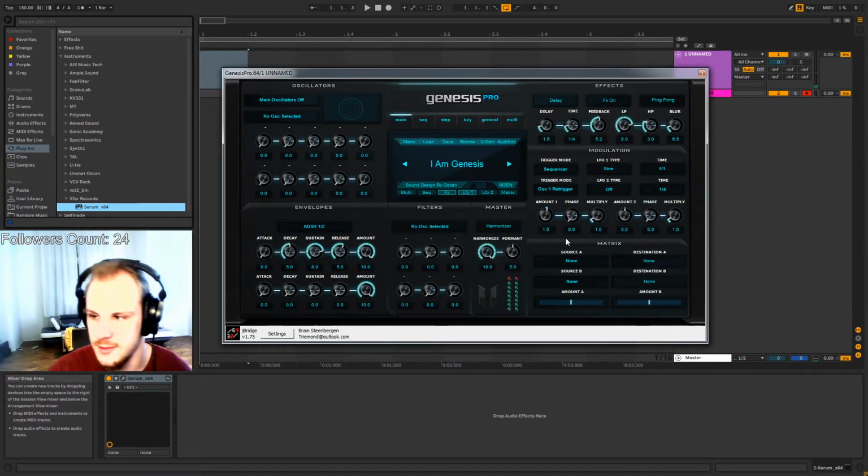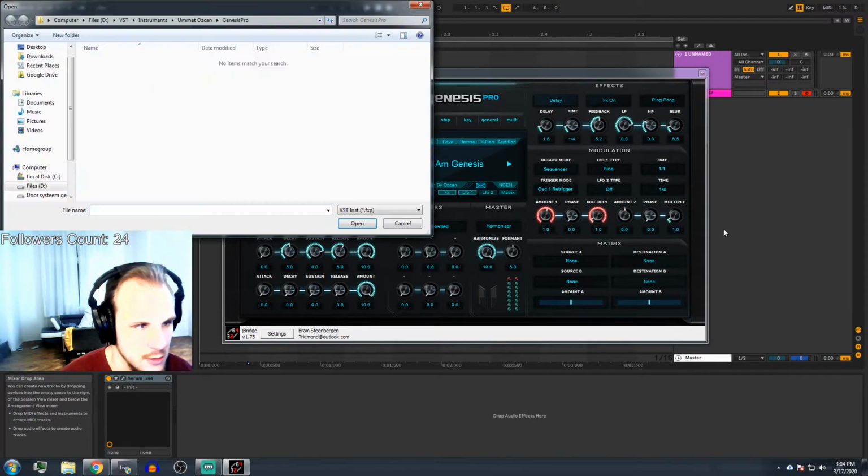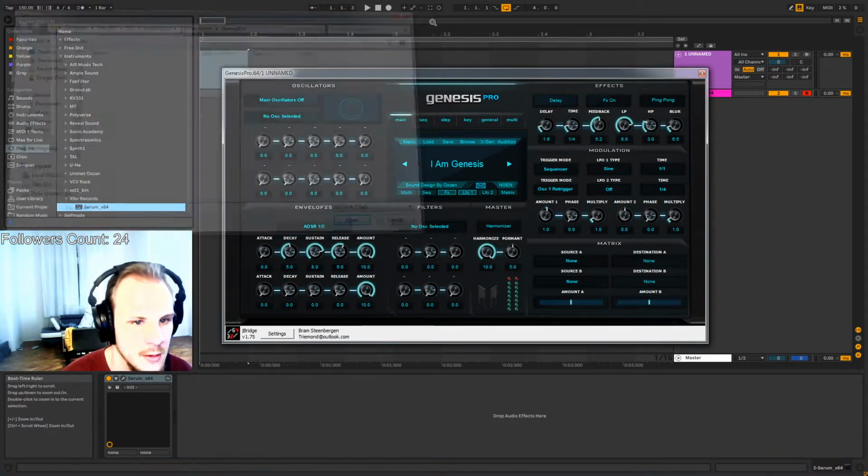There's a lot of things that aren't really visual from the start. Like when I wanted to open up a preset and just browse presets, the first thing I did was this load, which allows you to open up a file, which doesn't really help.